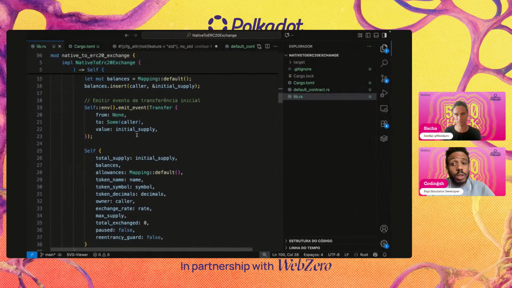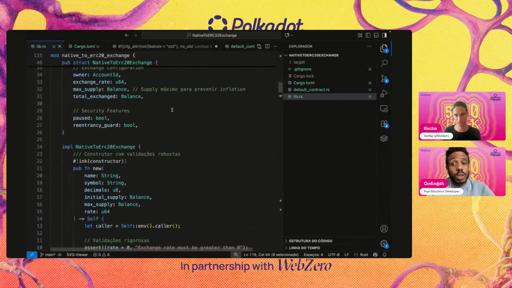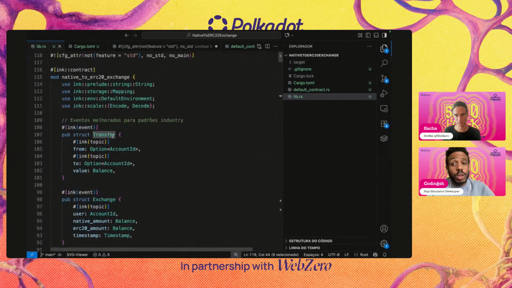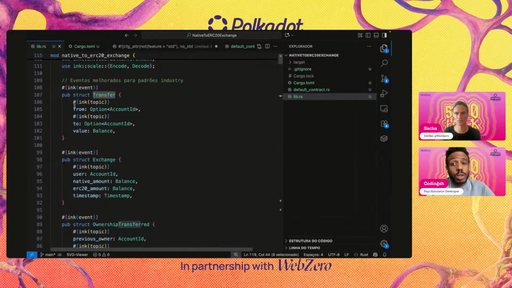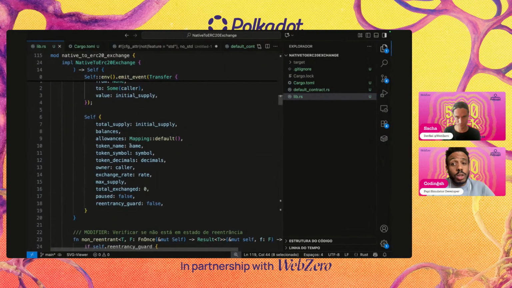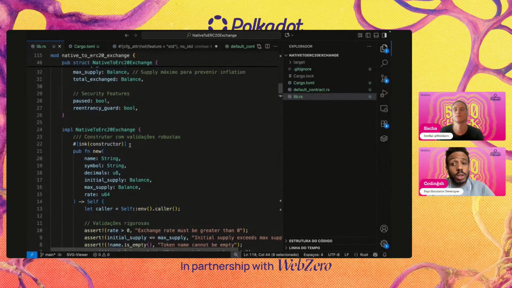This is a self event; every event has an empty event. I call the transfer. Okay, I do a transfer, I call transfer, and I pass the same thing from, to, value. This is the function constructor.